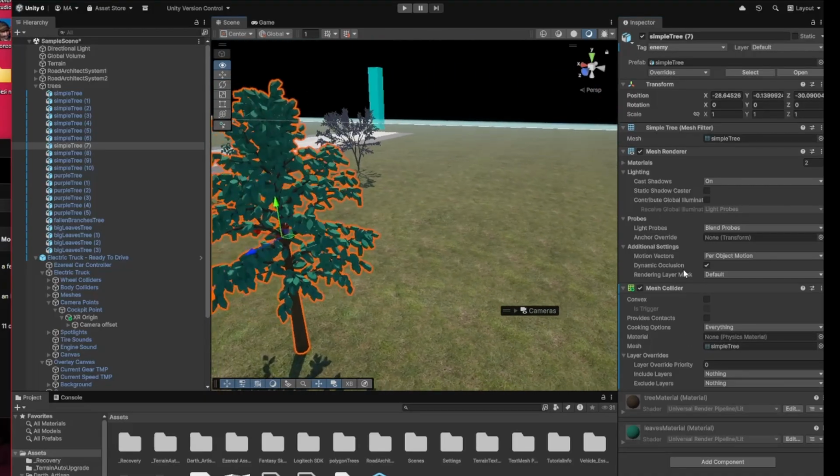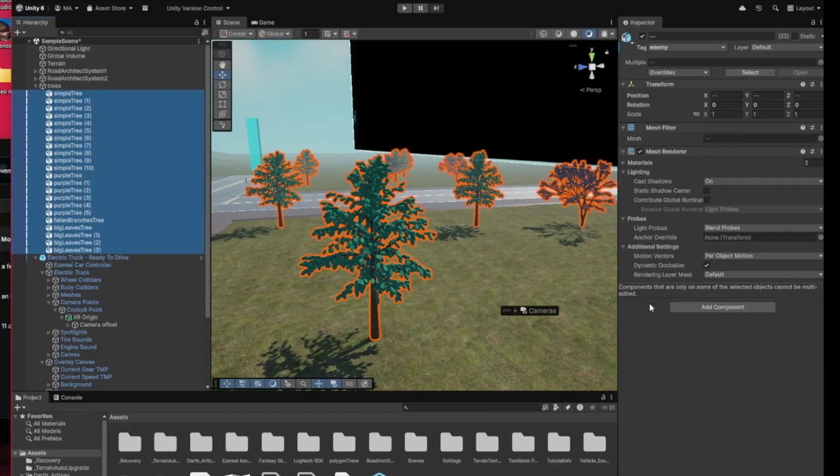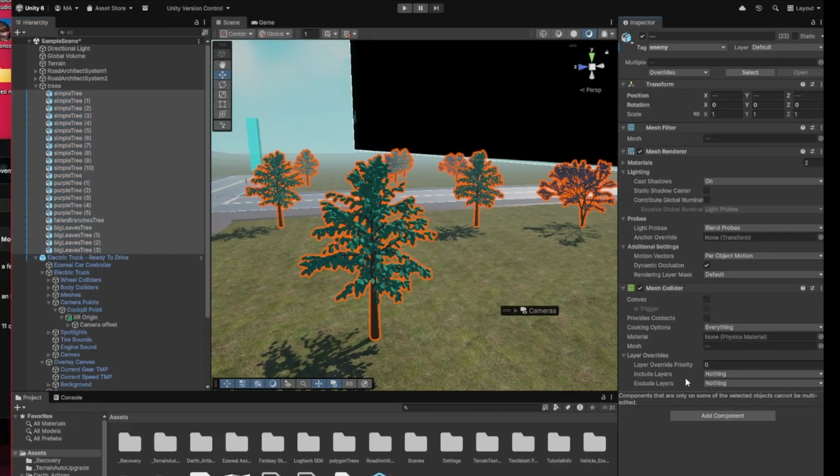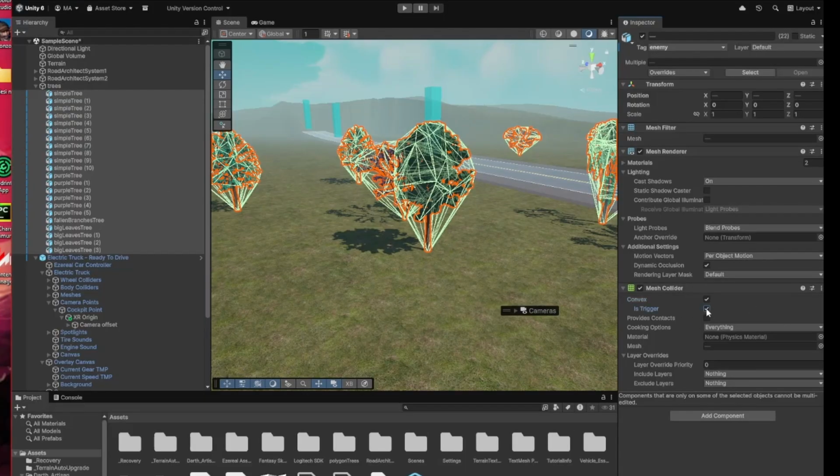Okay, that looks pretty good. Alright, we'll add mesh colliders to all of these then. Let's go ahead and go to all of these. Give them all mesh colliders. Also make sure that for the mesh collider they're convex and is trigger.